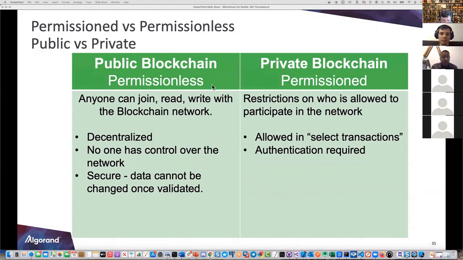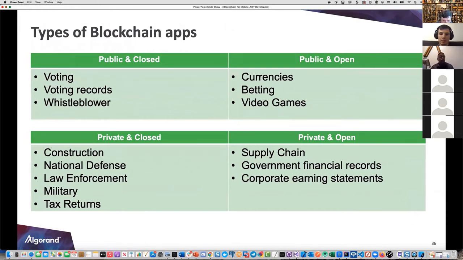Now, the next point to make here is the types of blockchain apps. I know when I first started using blockchain, I was wondering, gee, public and open, I get that. But that's really not applicable, is it? For all these types of applications you're seeing here, it's good for currencies, betting, video games, all that stuff makes sense. What about voting? You want this public because you want the public to see the end result. But maybe you want it closed while the voting is going on. And the same thing with whistleblowers. And what about down in the bottom right, private and open? Supply chain. Again, you eventually want this thing to be open. Government financial records fall into that category. And then the most strict on the bottom left, private and closed: national defense, law enforcement, military, tax returns.